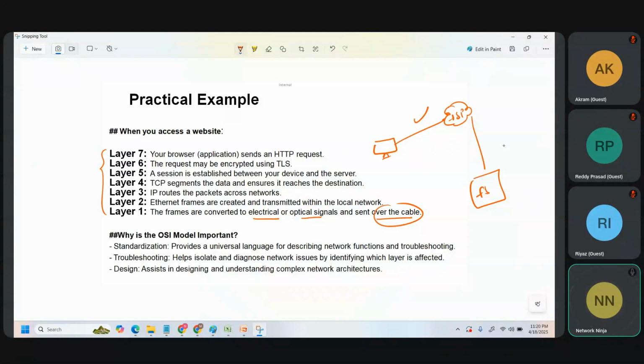Now layer 2, Ethernet frames. In layer 1, the form of the data is bytes. In layer 2, we have frames. In layer 3, we have packets. Then layer 4, we have a segment. In layer 5 till layer 7, we have data, right? So here you will see the bytes in layer 1.